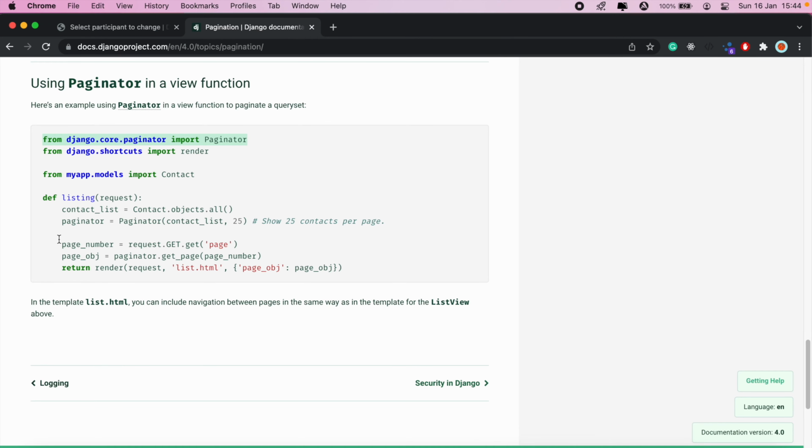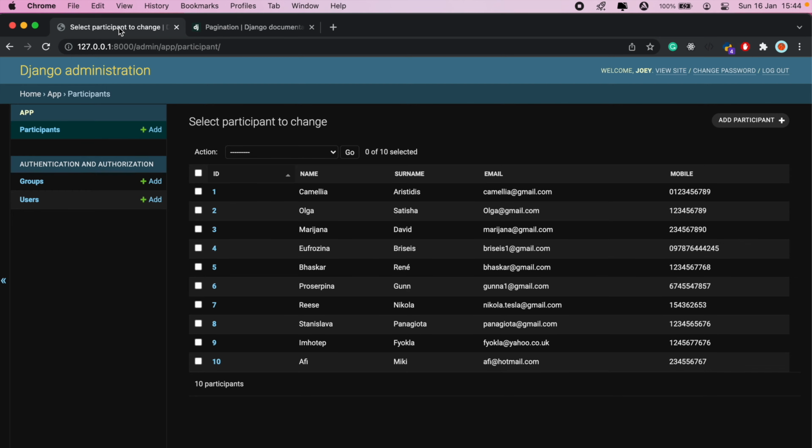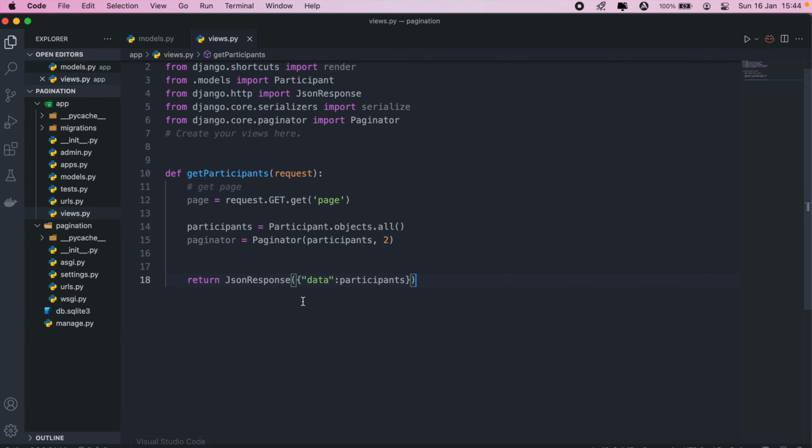So now here we get the page object, the page which we want. In this case, for example, I have 10 participants. That means if I'm getting 2 participants each request, I'll basically have 5 pages. So the first page will be these 2, then the second page, third page, fourth page, and then the 5th page. So I'll have a total of 5 pages.